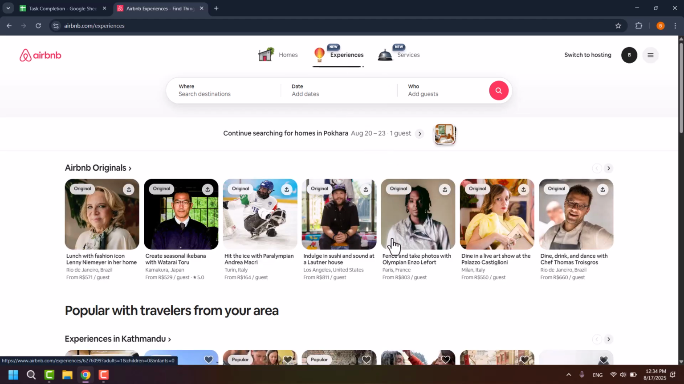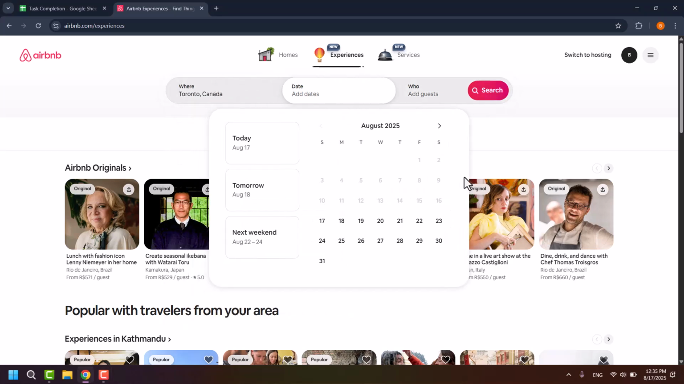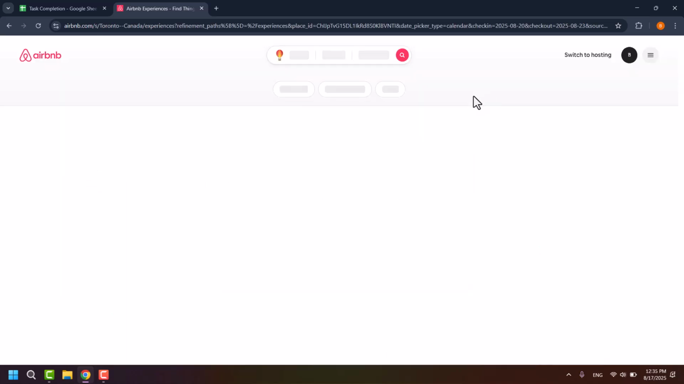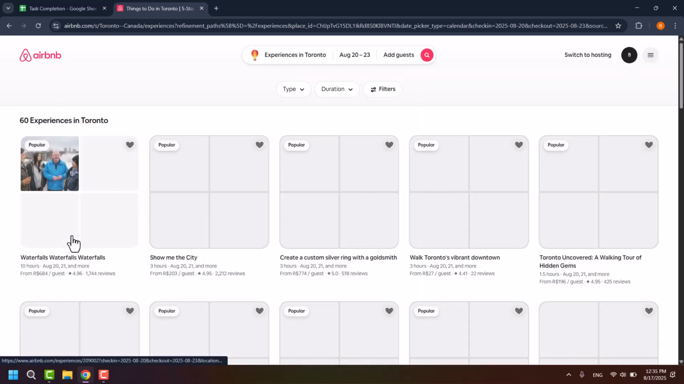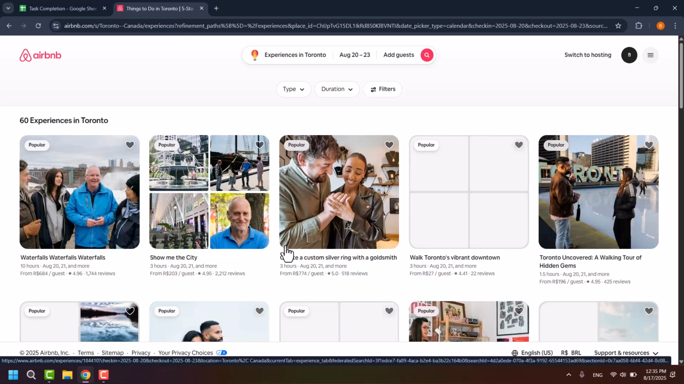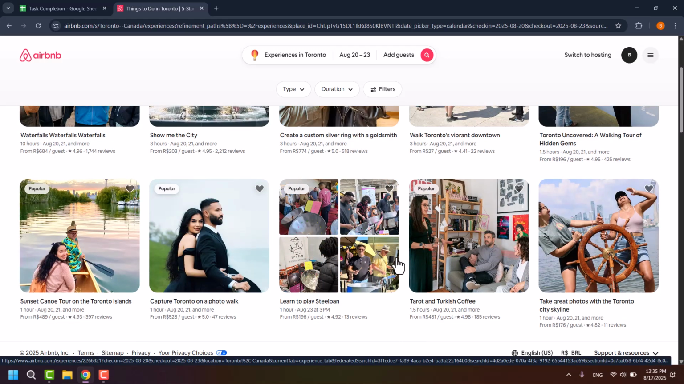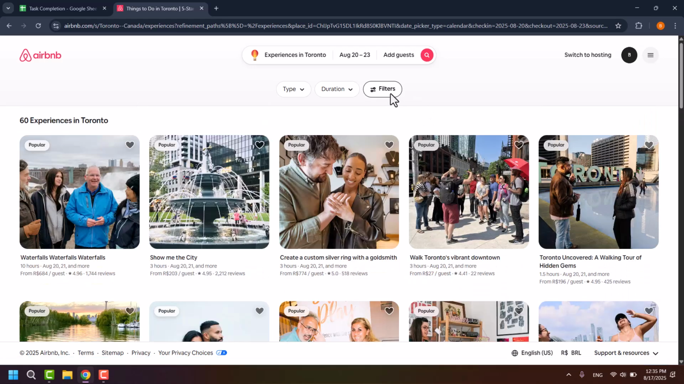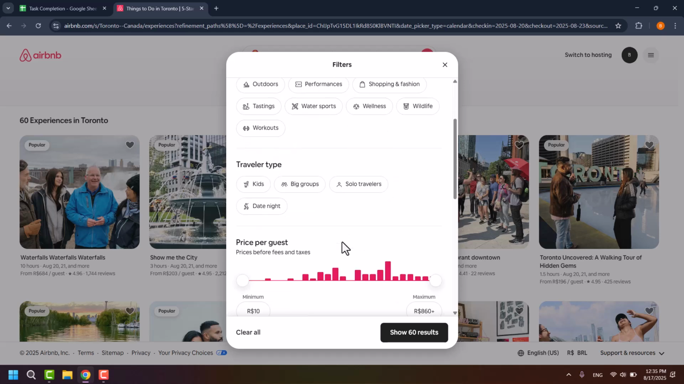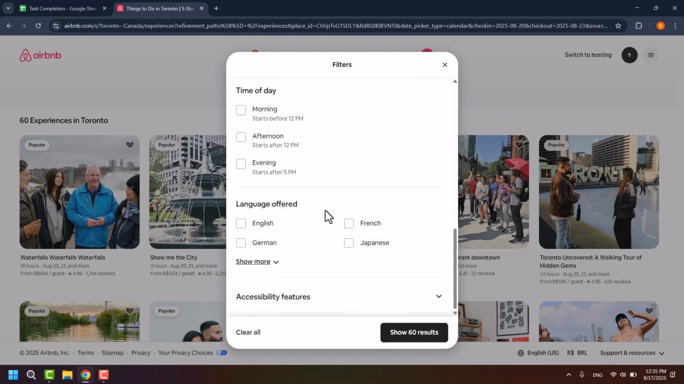Now here you can search for activities in your desired locations. For example, you can search where and who. You can search your destination here. I will search in Toronto, Canada. I will search from these days to these, and I'll get the waterfalls experience, city experience, and such. From here, you can filter results as well by activity. You can filter by experience type, traveler type, duration, language offered, and other accessibility features.